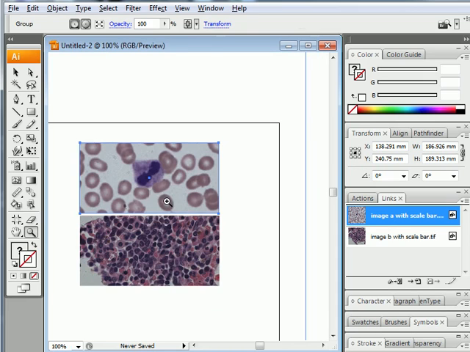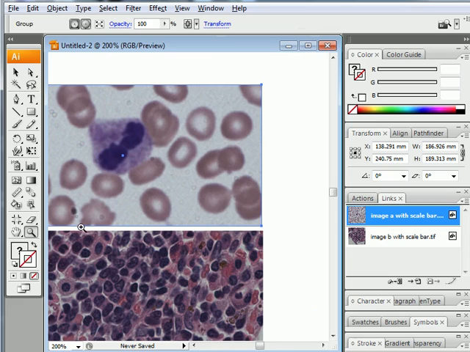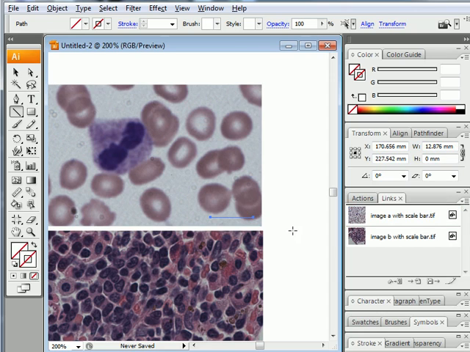I'll zoom in again, and then I'll make a scale bar. So to make a scale bar, I'll use the line tool and hold down the Shift key, and while I'm drawing with the line tool, I'll simply just draw it as long as I feel like I want to, and then type in the correct value in the width.